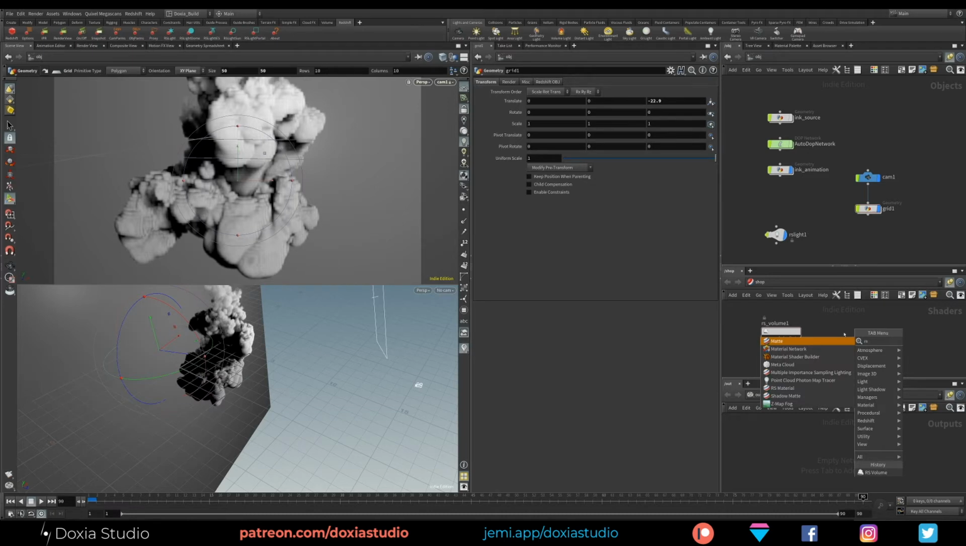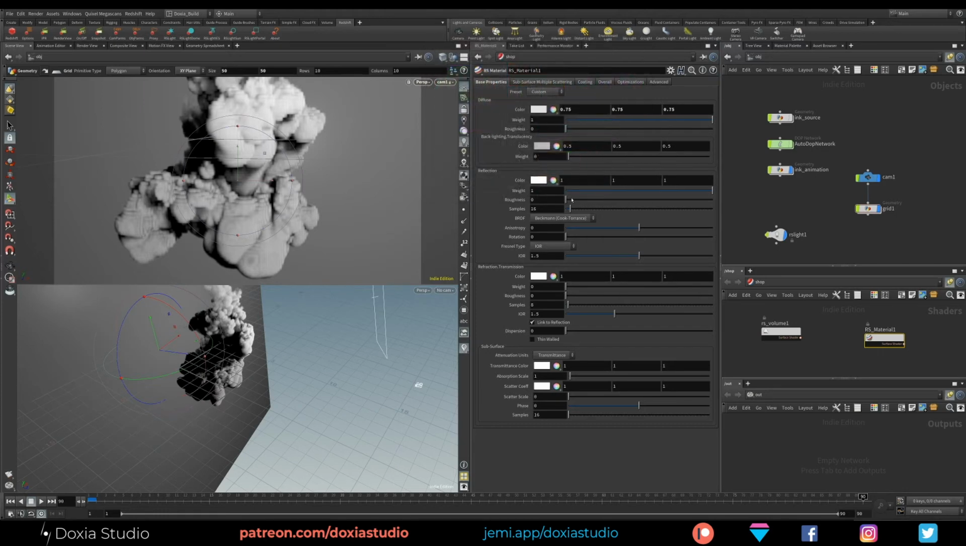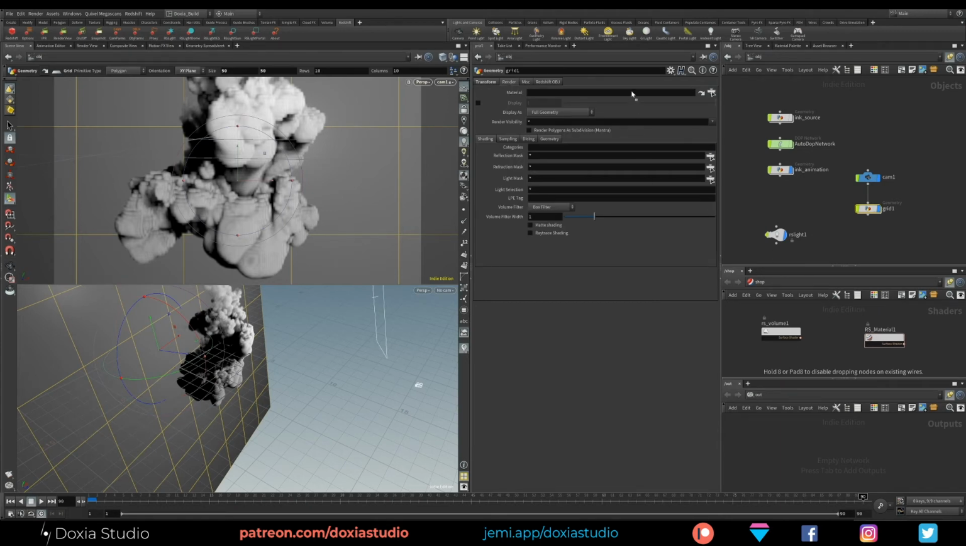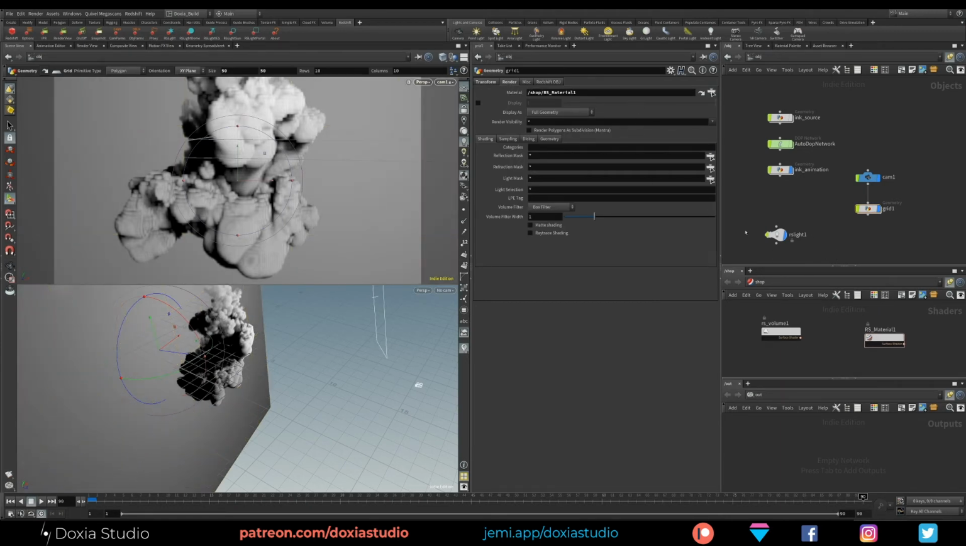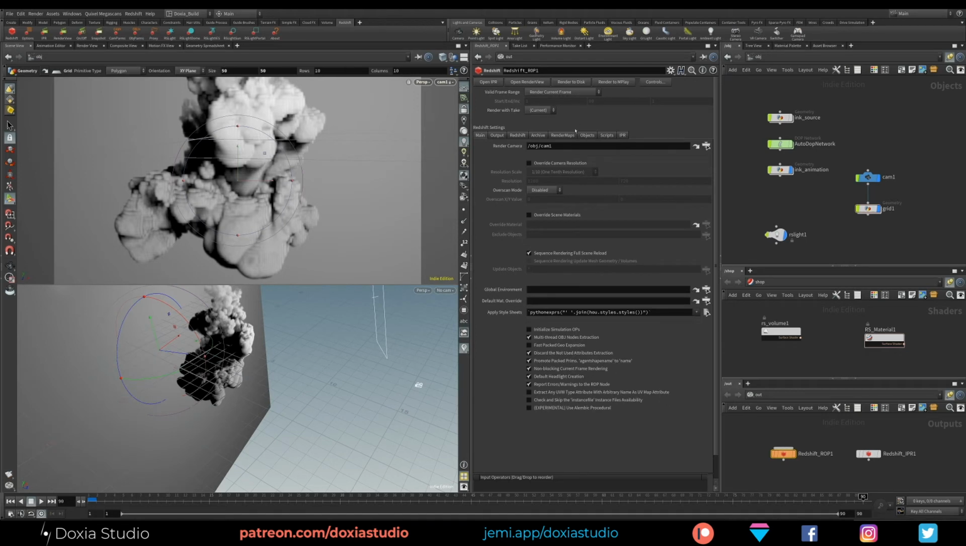Okay, let's add a material, Redshift material. I want almost white, a little bit of reflection. Let's go to red and add this here. Okay, that looks cool. Now we need, on the out network, those nodes. So press this one, Redshift, and it will create for us the two nodes that we need. Let's change a few things here.